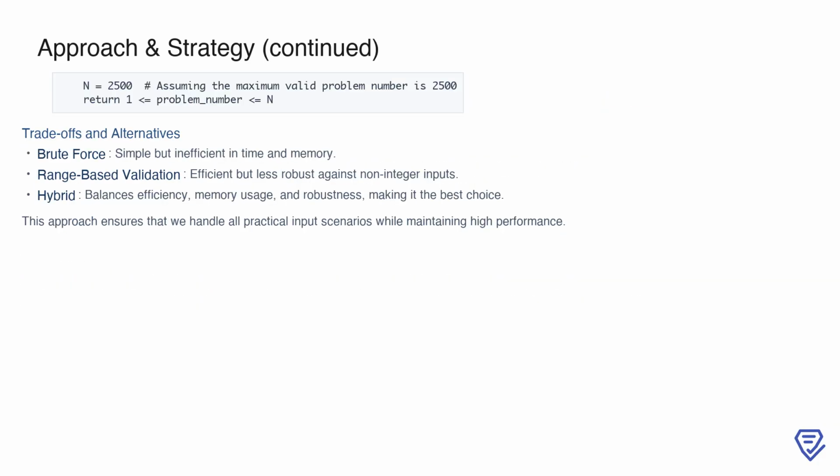Here's how the hybrid approach is implemented in Python. First, we check if the input is an integer using isinstance. If it's not, we immediately return false. Next, we validate that the integer falls within the defined range, which we assume here to be from 1 to 2500, where n is the maximum problem number. This is achieved using the condition 1 <= problem_number <= n. If both checks pass, the function returns true, otherwise, it returns false. This approach ensures that we handle all practical input scenarios efficiently.